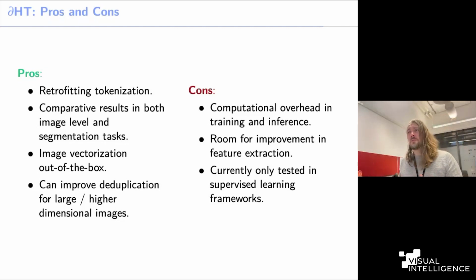The downside is that, again, we have some computational overhead in training and inference, particularly due to the CNN that we add. There's definitely room for improvement in how we do the feature extraction, how we embed the gradients, and so on. It works, but it might lead to some computational overhead. Also, we've currently only tested our framework in supervised learning frameworks, and that's one of the things that we're looking to expand on. We're also looking to leverage the hierarchy in the transformer itself. So we're looking at these types of extensions to our current work.